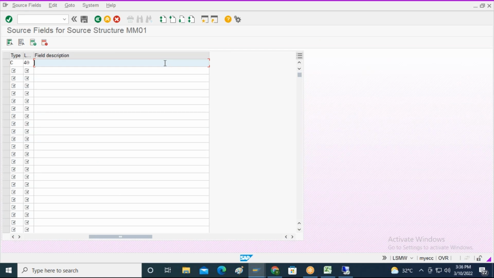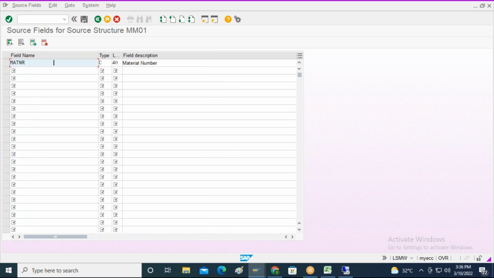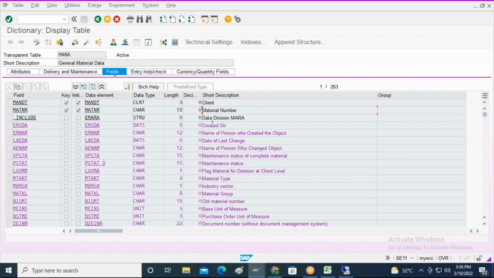If you start working on real projects, then at any cost you need to learn this LSMW. Without this you will not be able to create the master data in real-time projects. Even in any small project they will ask you. But if you are able to do it once, then it will be easy for you.